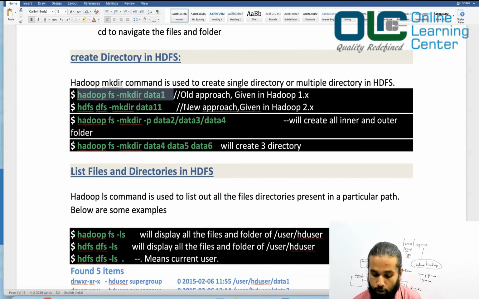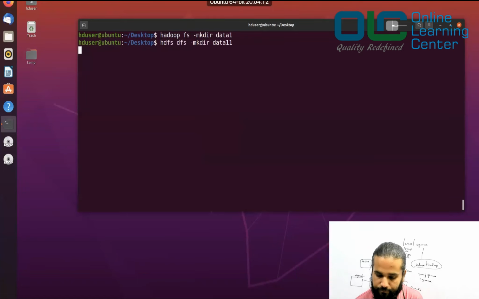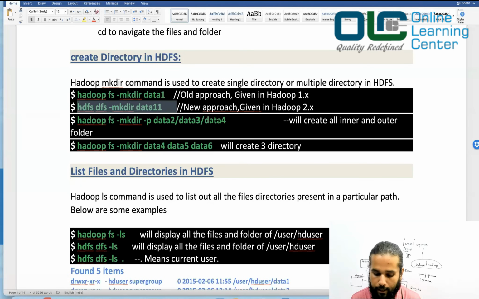Now the same thing you can also do like this: hdfs dfs -mkdir. So this is basically a Hadoop 1 command, hadoop fs, and this is your Hadoop 2 command, hdfs dfs, but you're free to use any of them. I still use the first command because I'm so much habituated with that. So hdfs dfs -mkdir data11 will create a folder for you. Done. Both of these do the same thing. They create folders called data1 and data11.